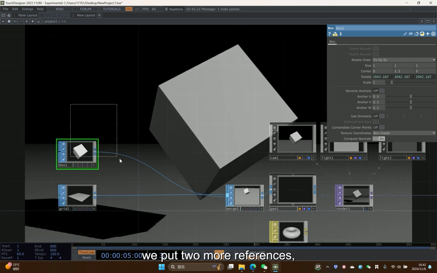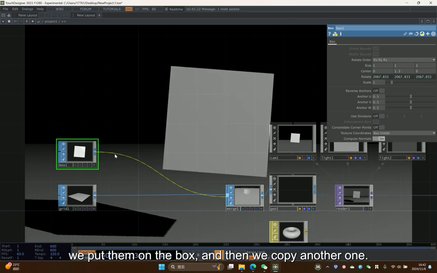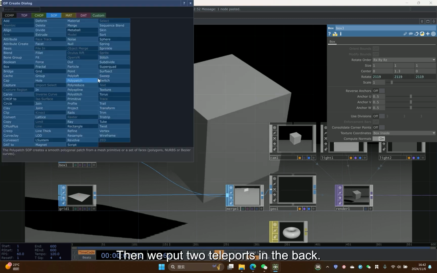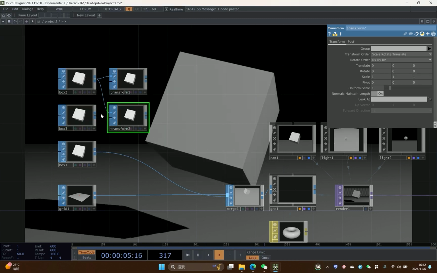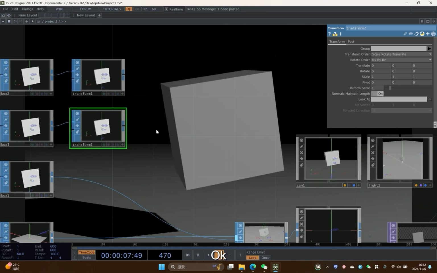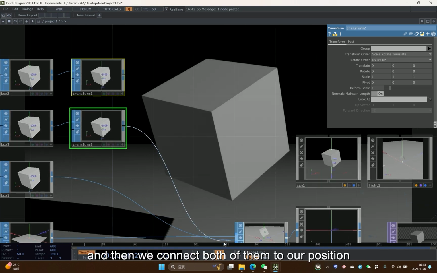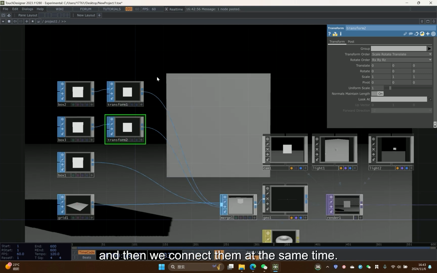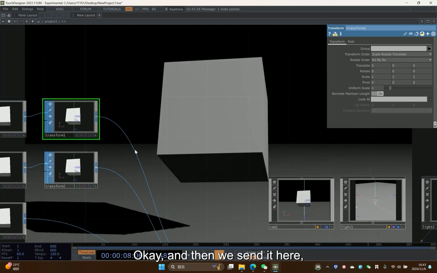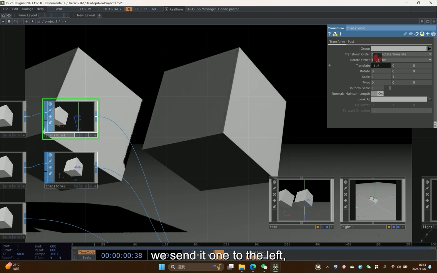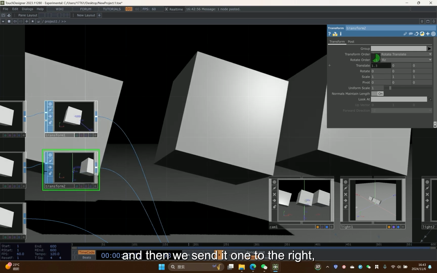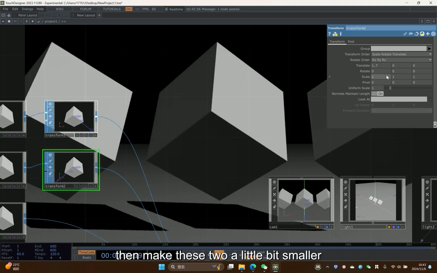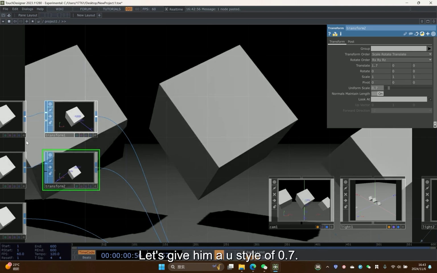We put 2 more references. We put them on the box and then we copy another one. Then we put 2 teleports in the back. Okay. And then we connect both of them to our position. We right-click on all of them, and then we connect them at the same time. Okay, and then we send one to the left, and then we send one to the right. To make these 2 a little bit smaller, let's give them a scale of 0.7.